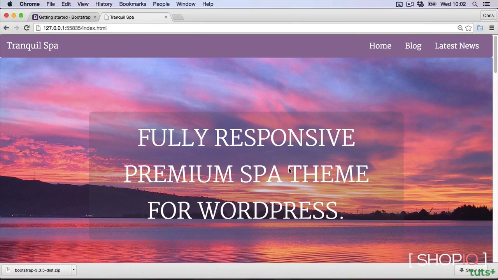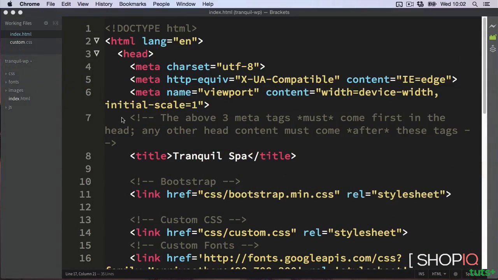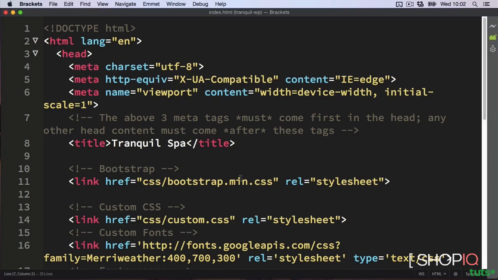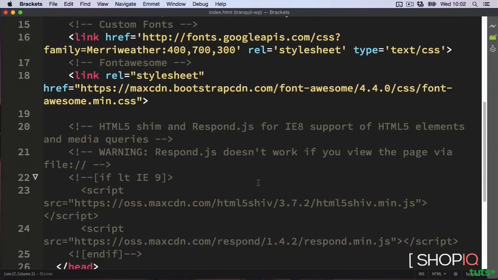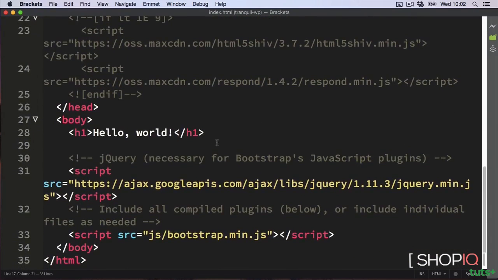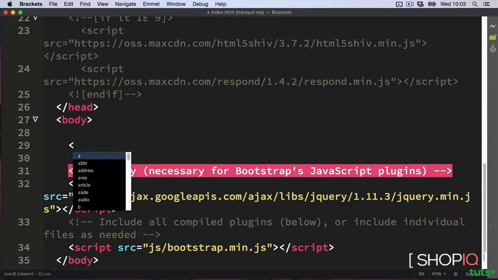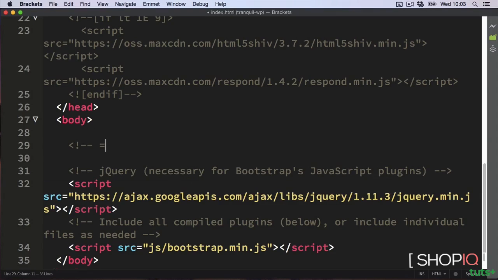So to get started with the header section, let's head over to our text editor and let's get rid of the sidebar for now. So if we scroll down, we can delete the Hello World H1 heading, and then let's start with a comment for the header section.